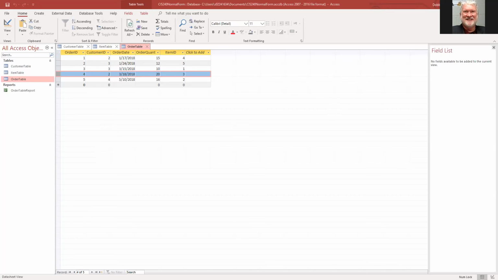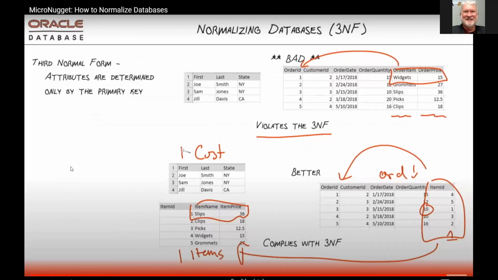That's this one. And it is in third normal form. If we had left it right there, it would have been fine, except it really doesn't match the domain that it's supposed to be representing.